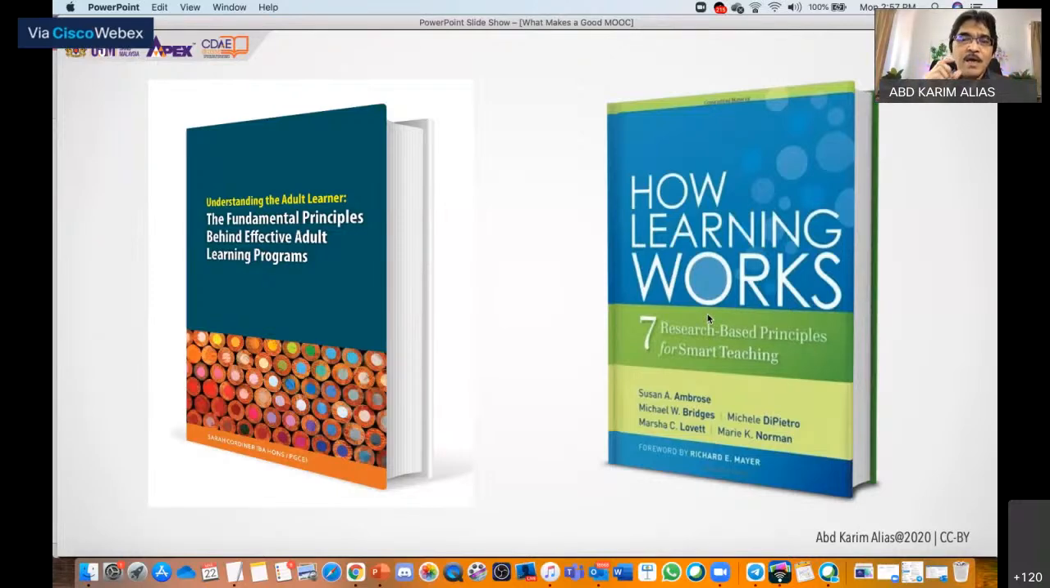These are evidence-based, research-based principles. Seven research-based principles, so you can't go wrong. If you design your course around these principles, you can't go wrong, because it is already evidence-based. What else?